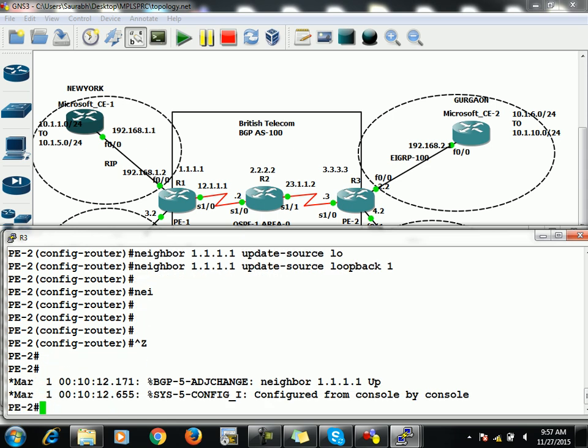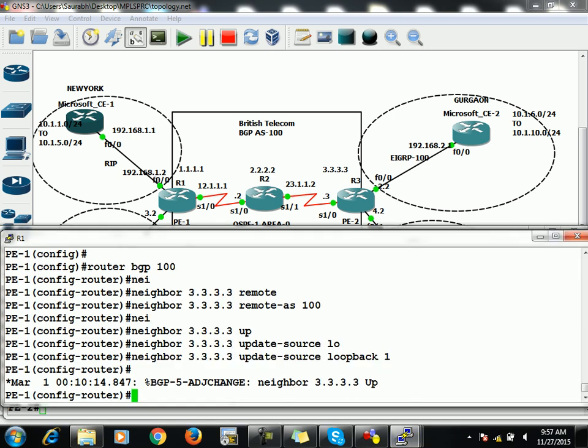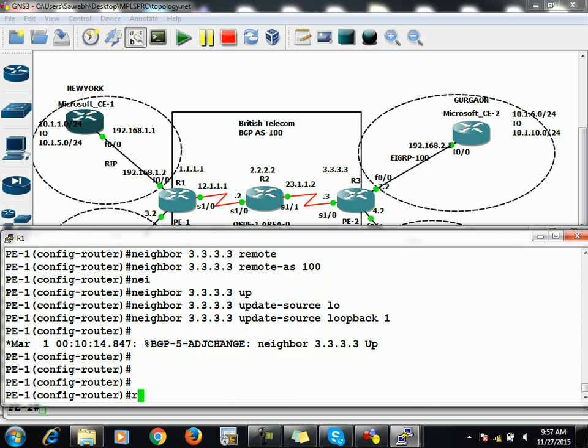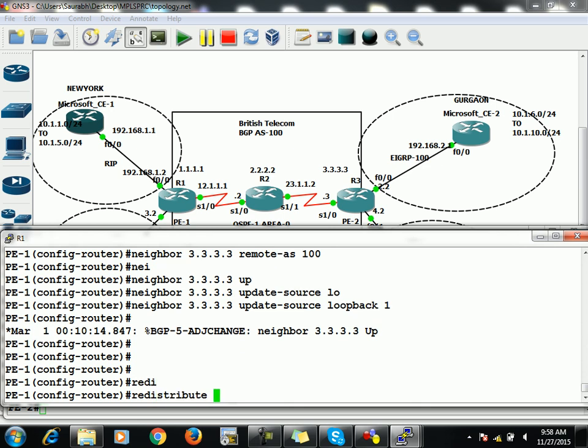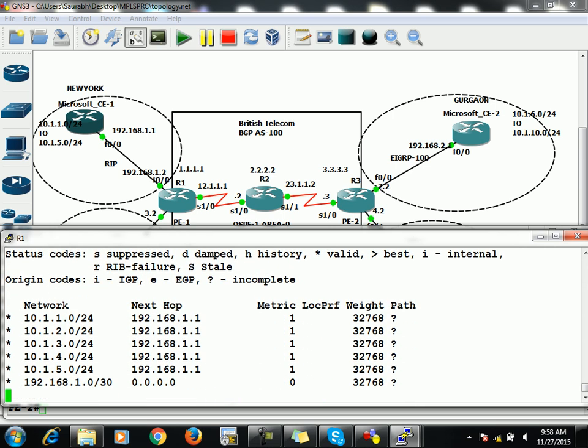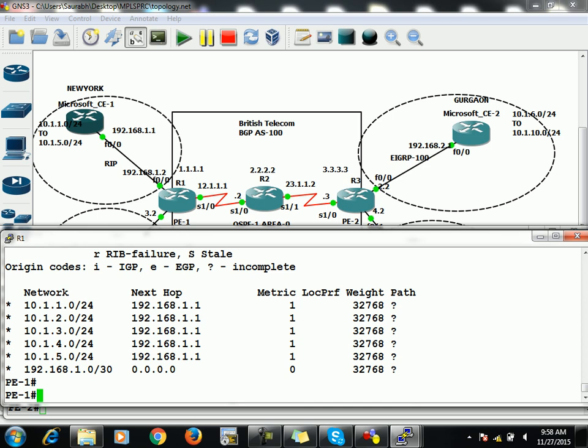Now the BGP peering must come up, right? Yeah, it has come up now. Now you can redistribute RIP into BGP, right? So we are already inside BGP, right? So now say redistribute RIP. Now all those prefixes must be available in its BGP table. Yes, all of them are available over here, right?